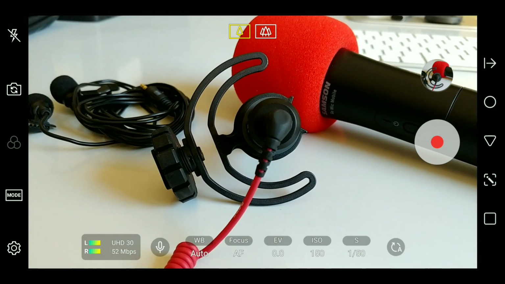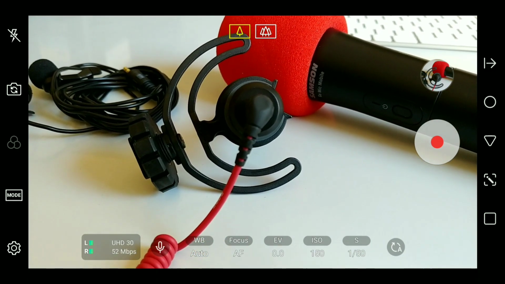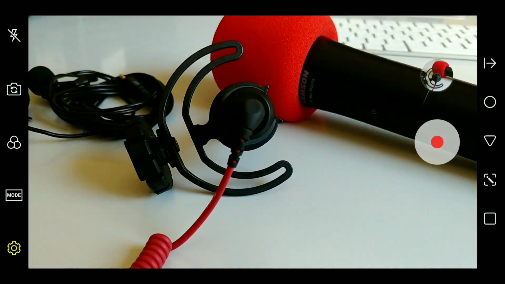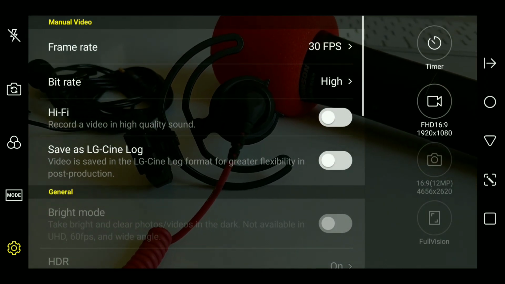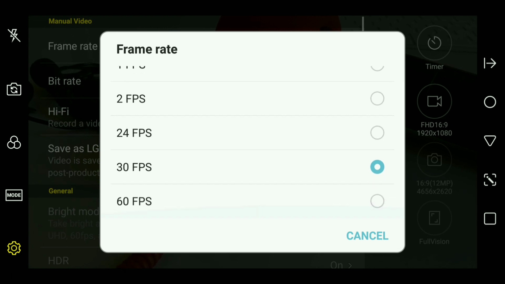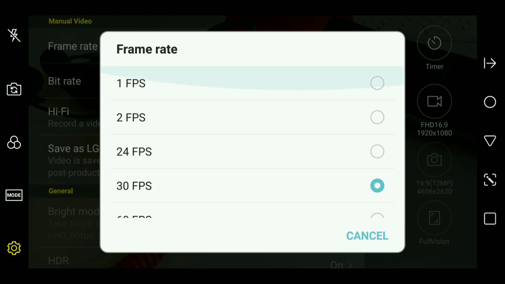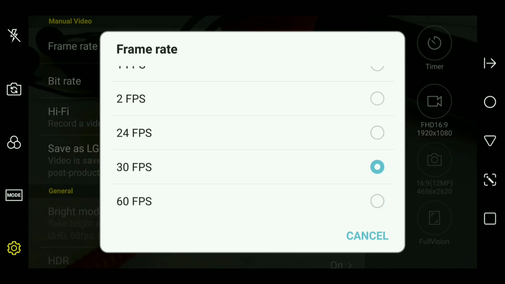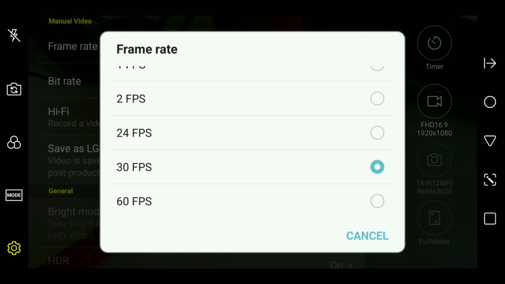So after having taken a look at everything in the control panel here, let's head over to the settings menu. And there, first thing you'll find is the frame rate. You get options between 1 and 60 frames per second. 60 frames per second is only available for Full HD, not for Ultra HD 4K resolution. And one thing that's missing here are PAL frame rates for the PAL broadcast standard. So 25 and 50 frames per second is not available.